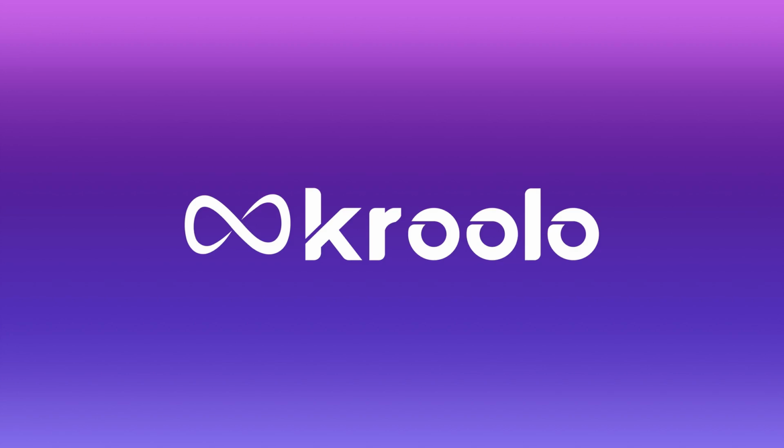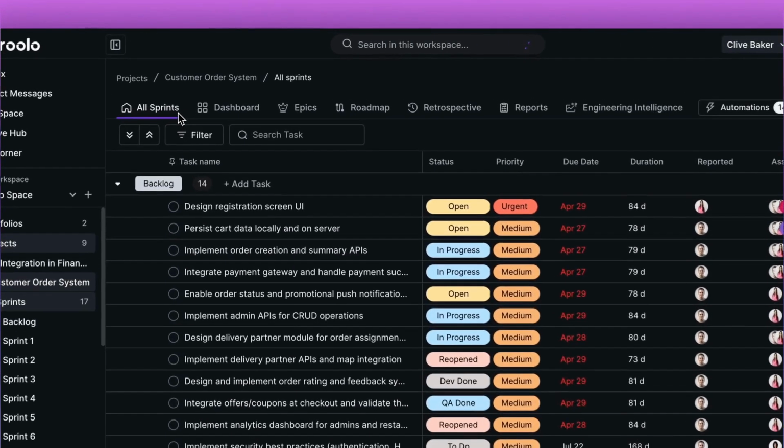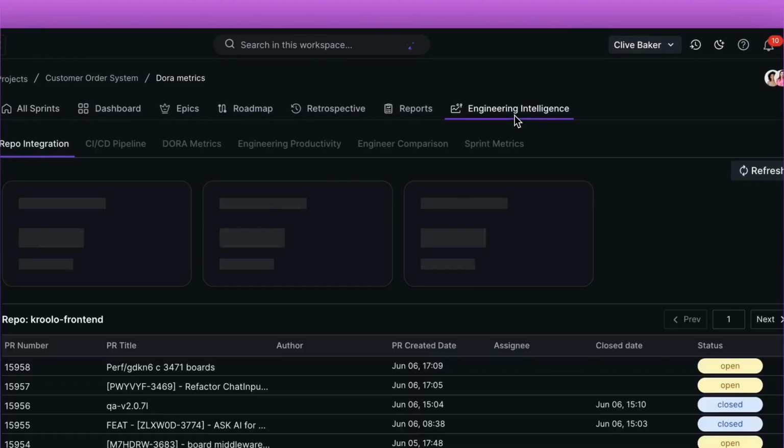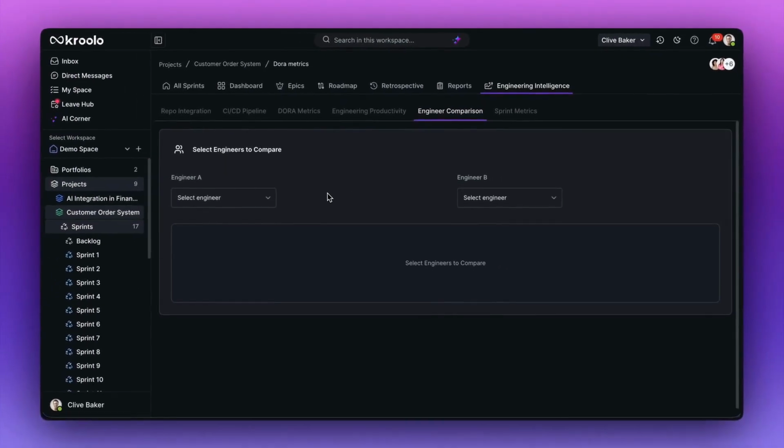Welcome to Kroolo. In this video, we will see how you can compare the performance of two engineers in sprints. This is our sprints dashboard. First, go to the Engineering Intelligence section. Then click on Engineer Comparison. This is where you can compare the performance of two engineers.